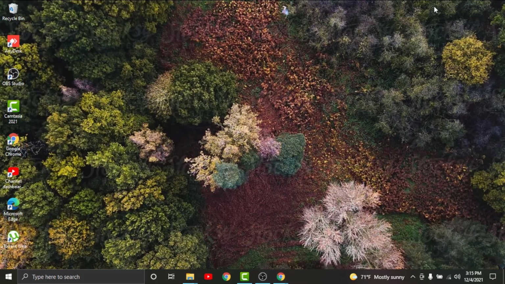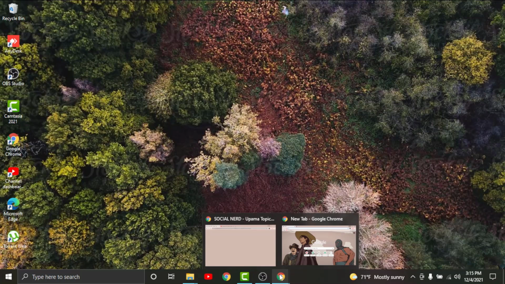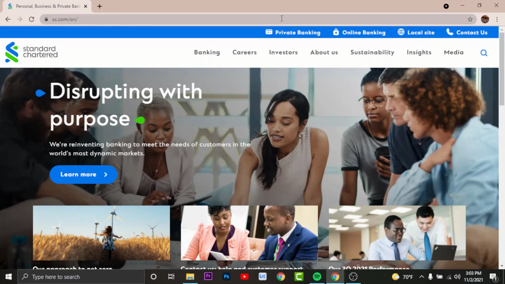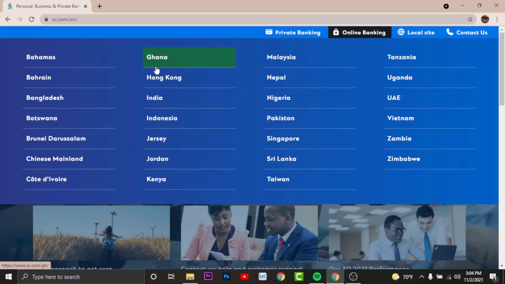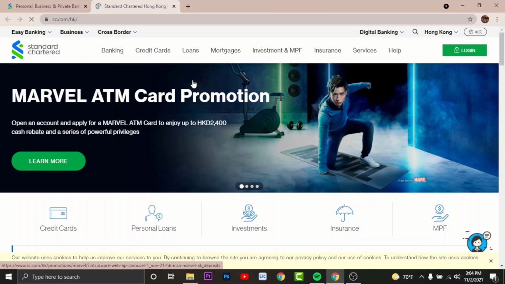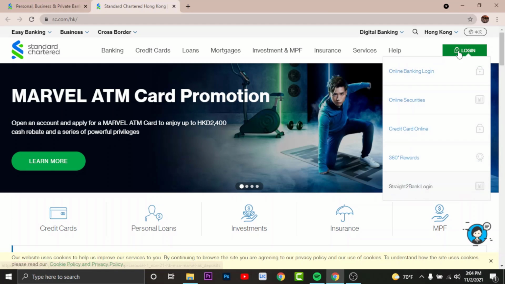So in order to get started, all you have to do is go to any browser on your desktop, go to the search field and search for sc.com. Once you land onto an interface like this, go to the online banking option that is on the top of the site. From here, you can choose a reason to log into your account. By tapping on it, you'll be directed to another page. Now go to the login tab and from there choose the online banking login option.